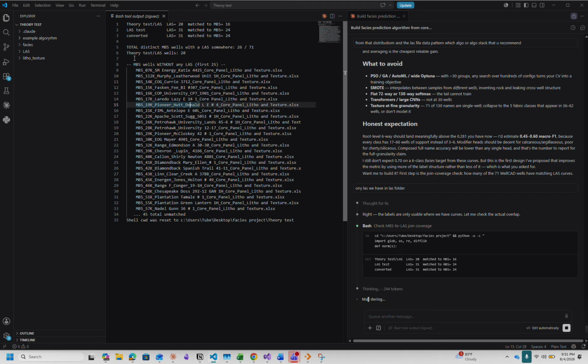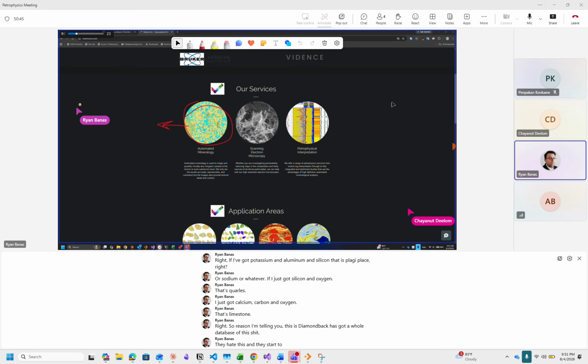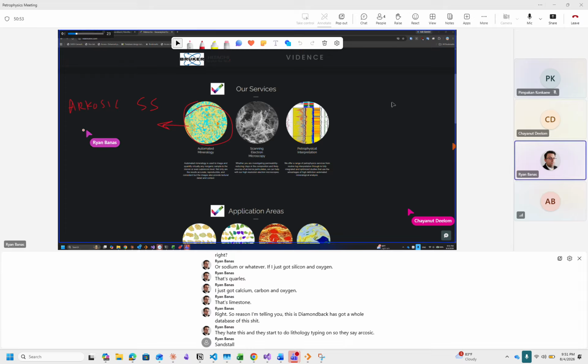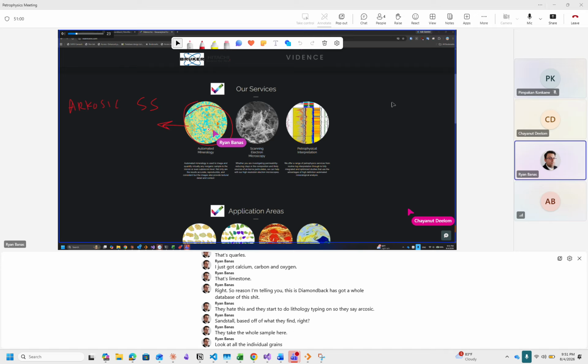So the reason I'm telling you this is Diamondback has got a whole database of this. And they take this and they start to do lithology typing on it. So they say arkosic sandstone based off of what they find, right? They take the whole sample here, look at all the individual grains and what's in it, and they come up with some sort of lithology.